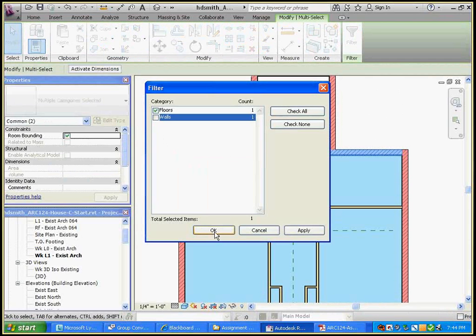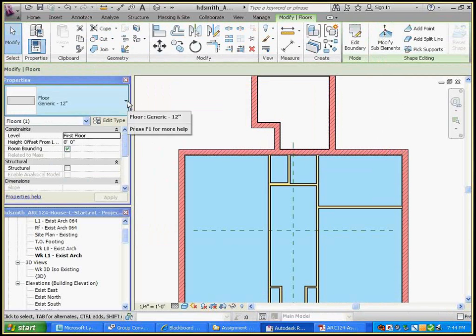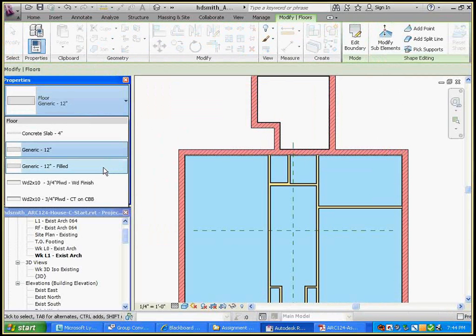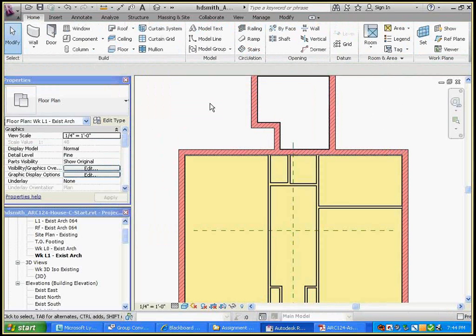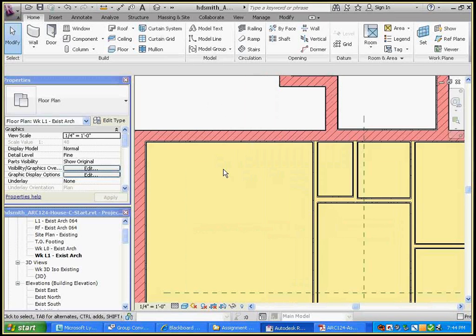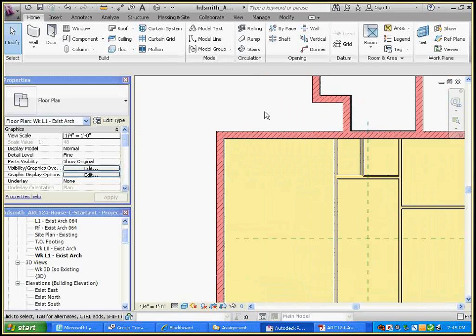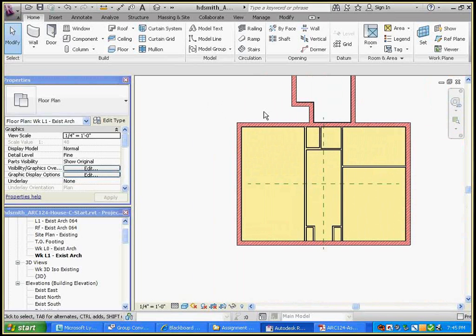Now I could just change it from the generic 12-inch, which is gray, to the wood 2x10, 3/4 inch plywood wood finish. So really this floor type is probably not accurate to this old house. It probably didn't even have a plywood subfloor. It probably was just 2x10s with a 3/4 inch hardwood tongue and groove on top of it. But for the purpose of our example, it's got both.